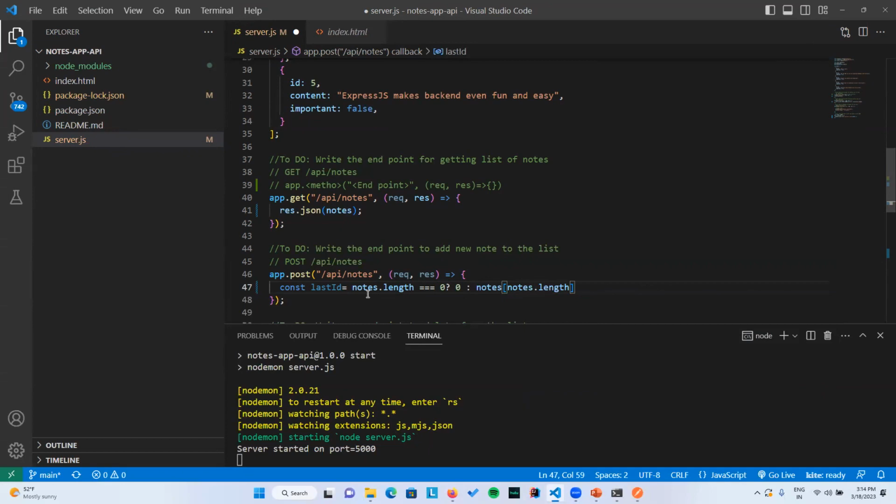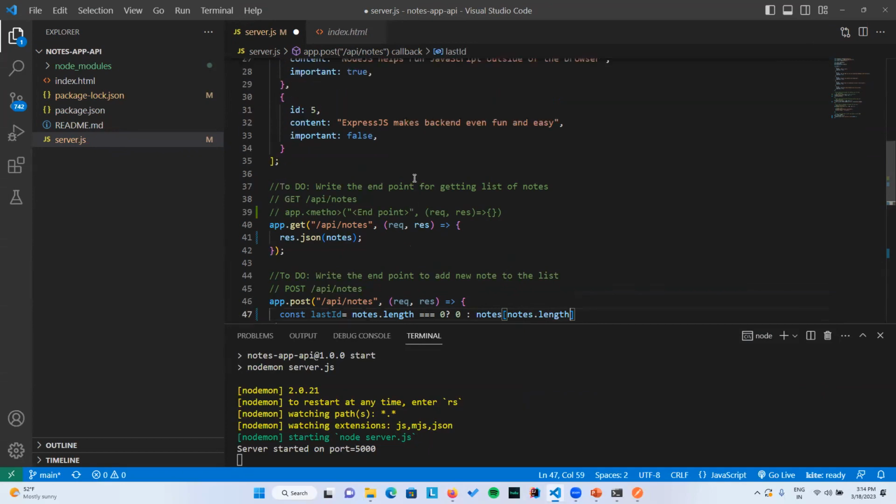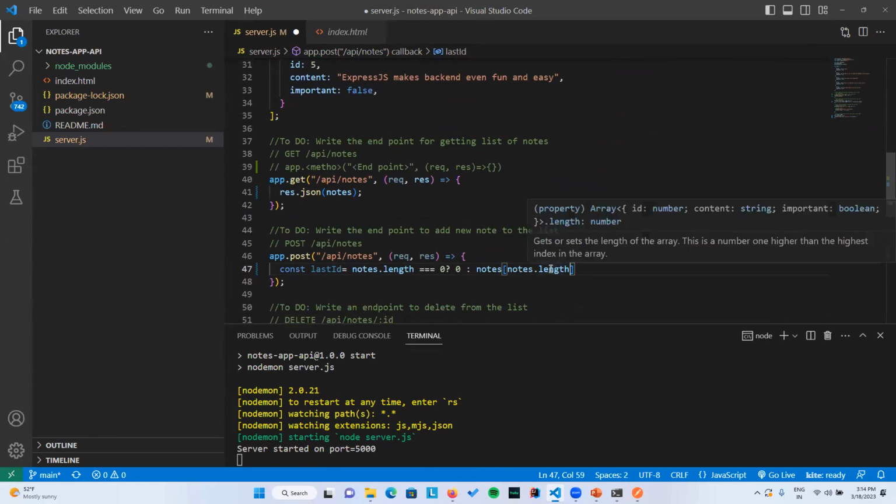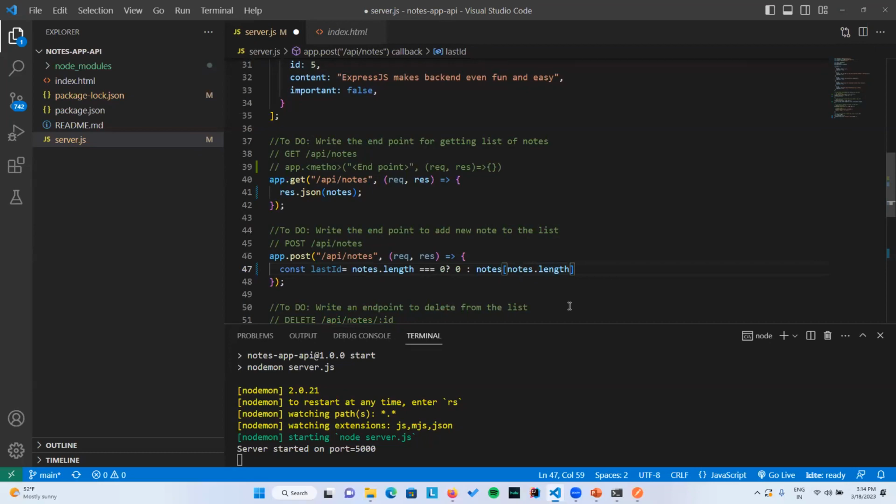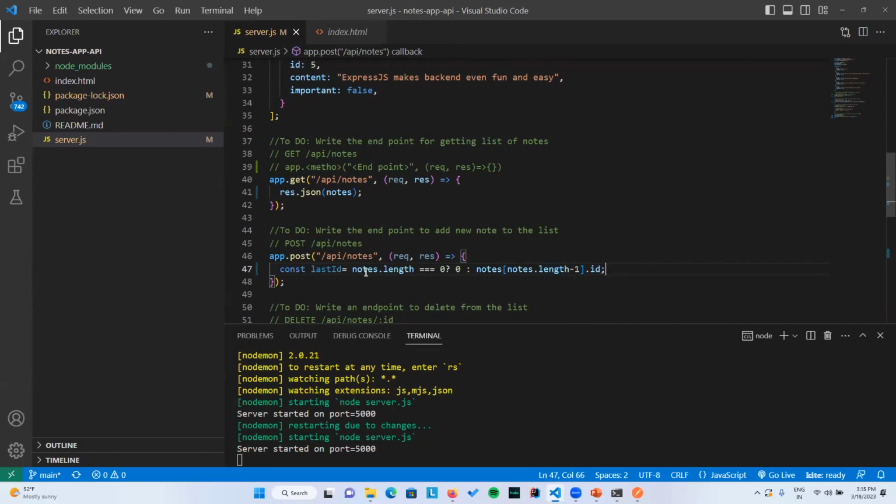That is nodes.length. If initially we have only 5 nodes in the array, the array length is going to be 5. Array index starts from 0, right? So we're supposed to take minus 1. It's a JSON JavaScript object, so in order to access the ID, we're supposed to use object dot the name of the parameter or variable. Because it's ID, we are using ID. So here we are going to get the last ID of the node.